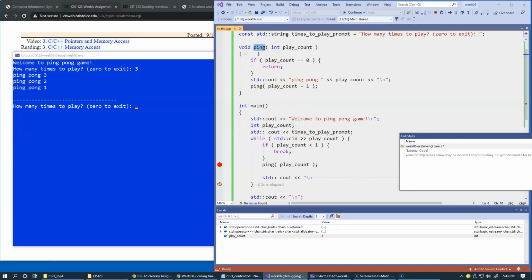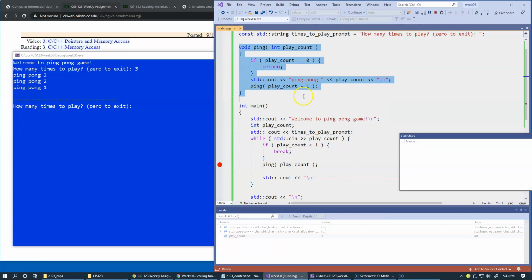And each time ping was invoked, it was getting a separate copy of play count, because the input parameter is just like a local variable, and the function itself is like a separate universe, a remote island that is free to name its local variables any way it wants. So it does not conflict with any other names that we may have elsewhere in our program.